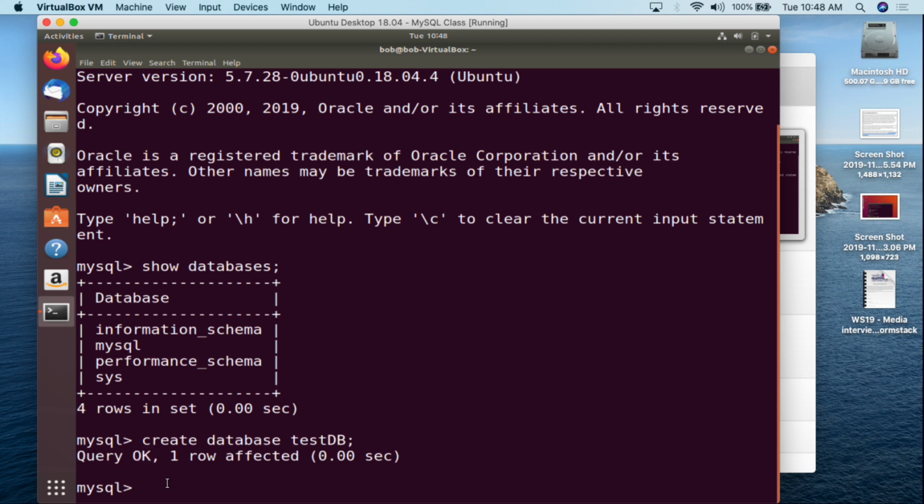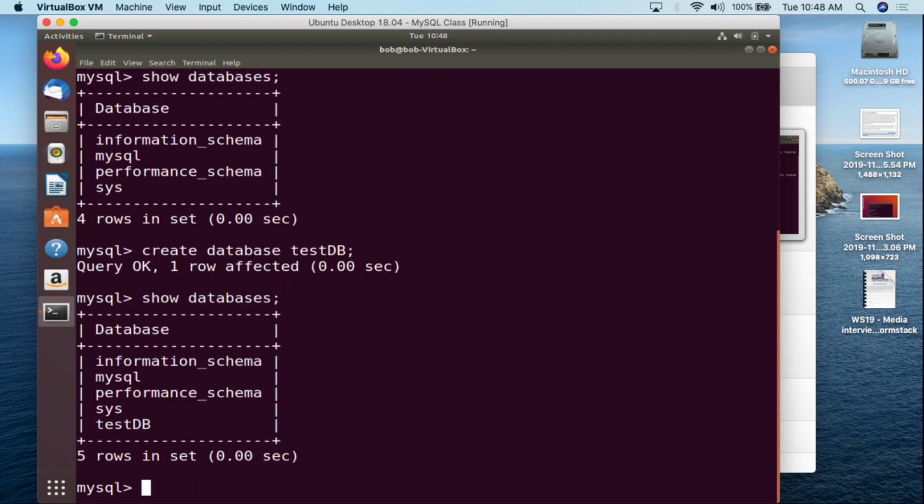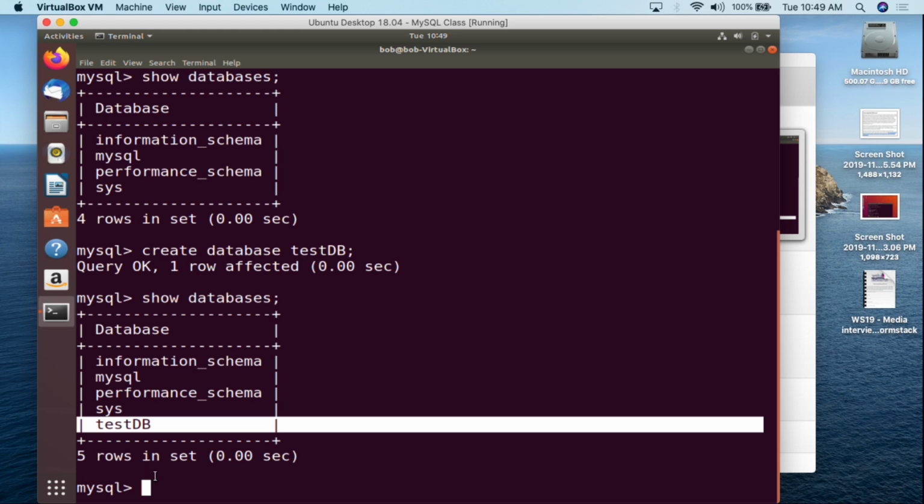If we go in and simply say show databases again, semicolon, hit enter, we can now see we have the databases: information schema, MySQL, performance schema, sys, and test DB. So now we have that database. If we wanted to start adding tables, and then within the tables start adding records, that type of thing, we would now do that within test DB.